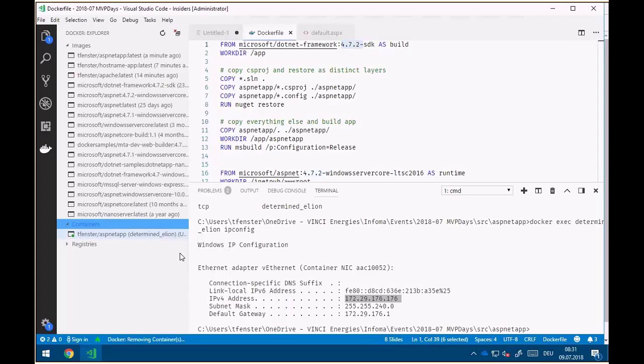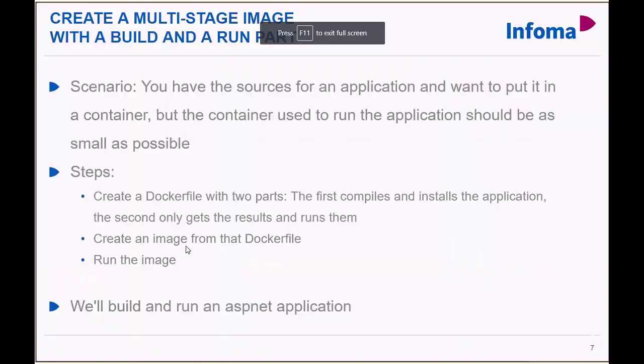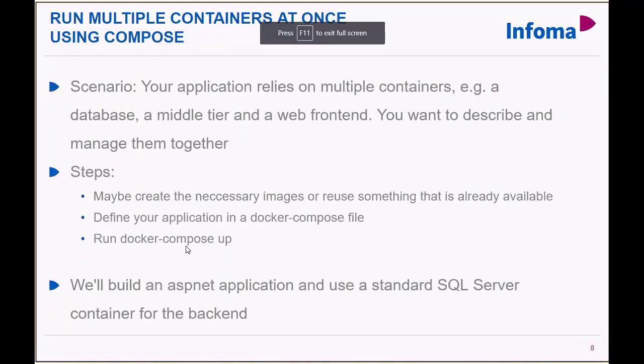Okay, with that we remove that container again and switch to the last sample, which is running multiple containers at once. What we've seen until now are only single containers, but usually applications are made up of more parts than should be done in one container. So we could have, for example, a database, a middle tier, a web front end, a reverse proxy, multiple front ends, whatever. And you want to manage those together and describe what you need in an easy way.